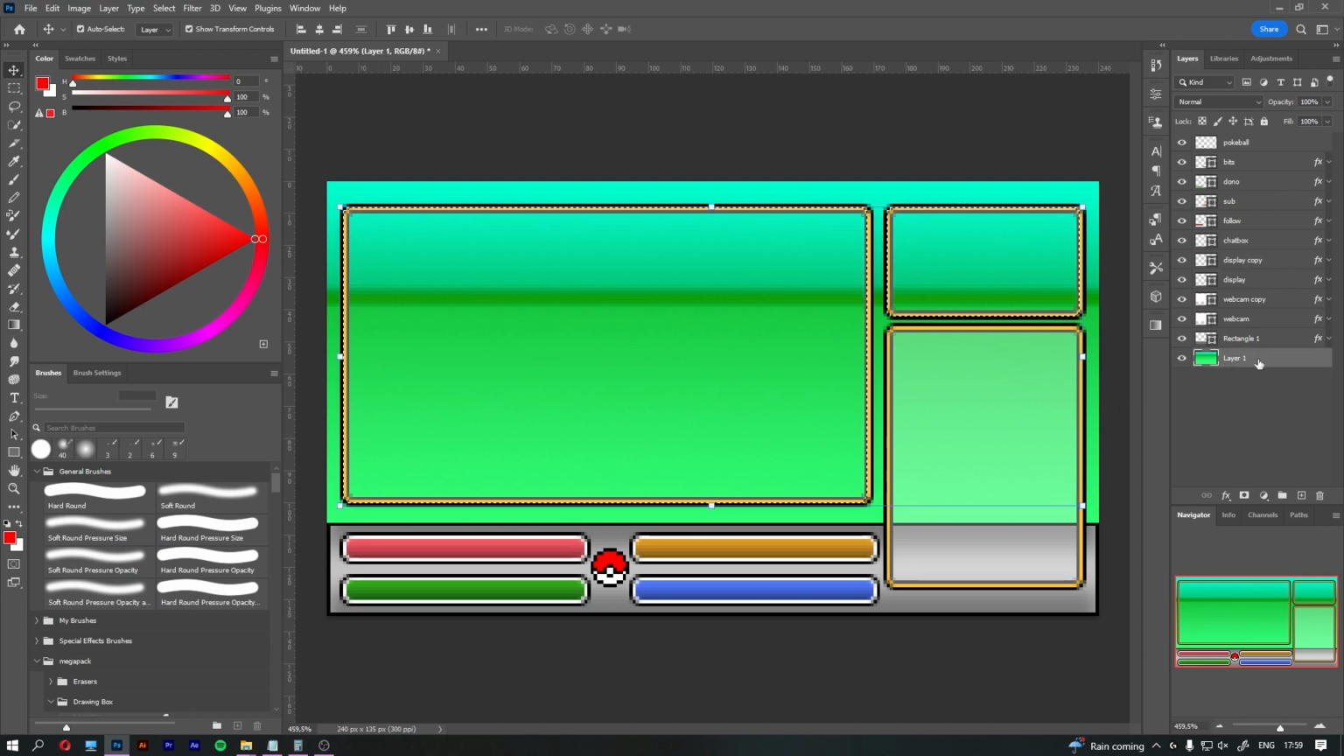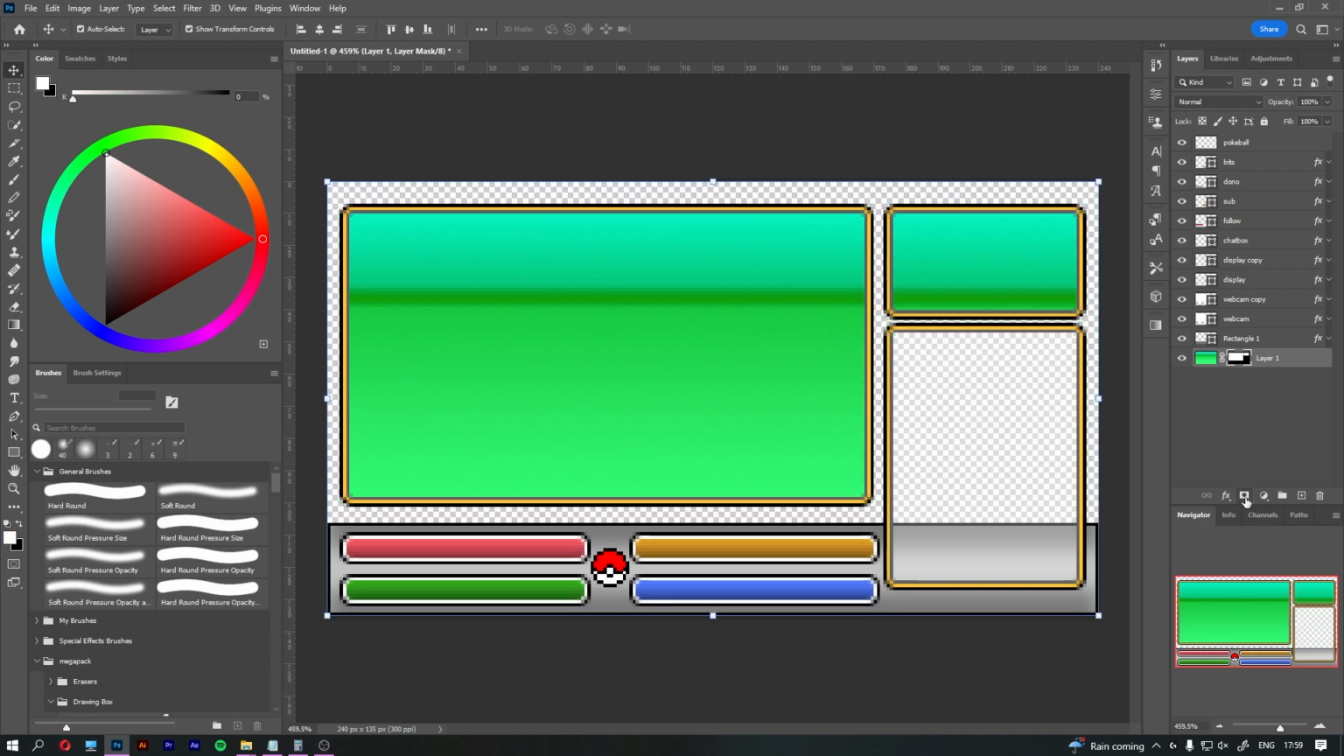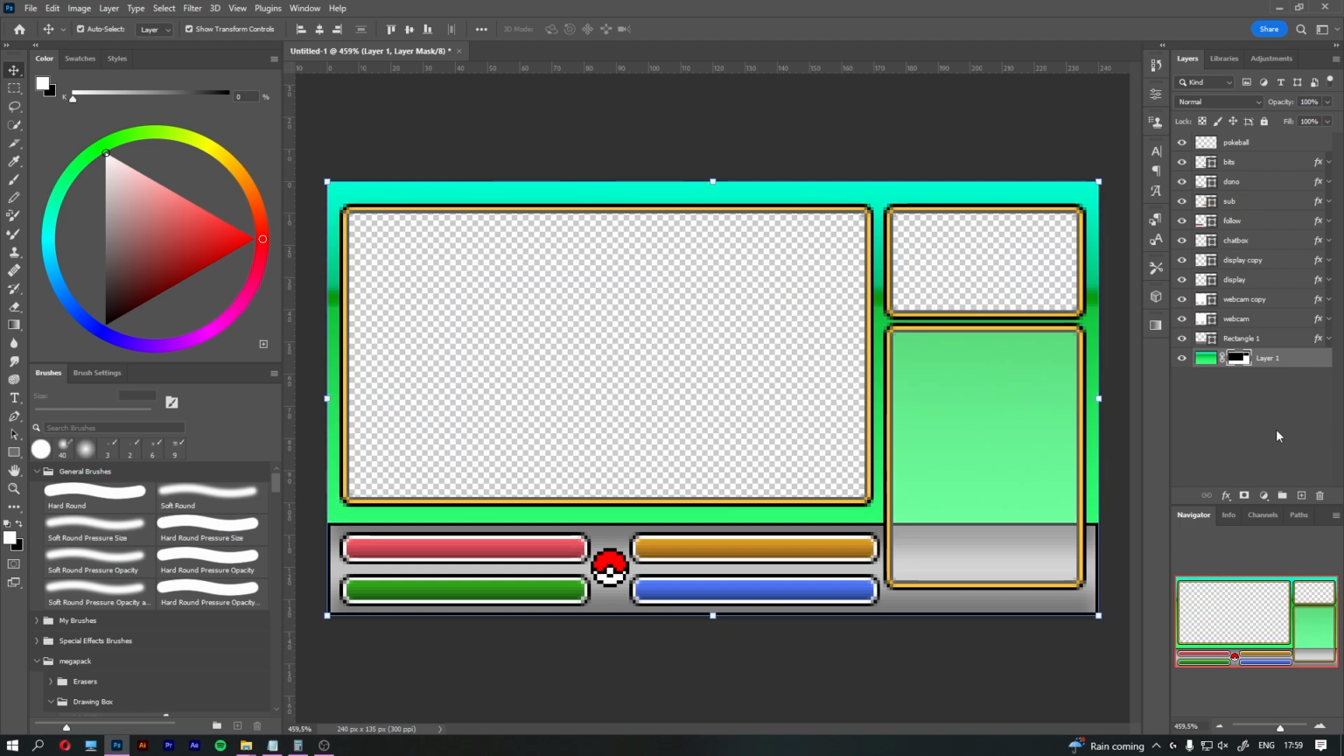Now I'm going to click this layer 1, which is gradient, but we didn't name it, and create a mask over here. Okay, as you can see, it deleted everything else. So I'm going to press Ctrl I and it's going to switch. Turn off webcam copy and display copy. And we have to do one more thing so it will stay rasterized, everything.